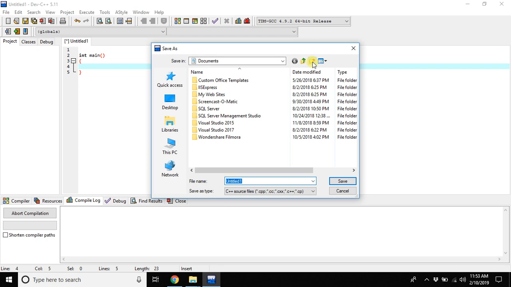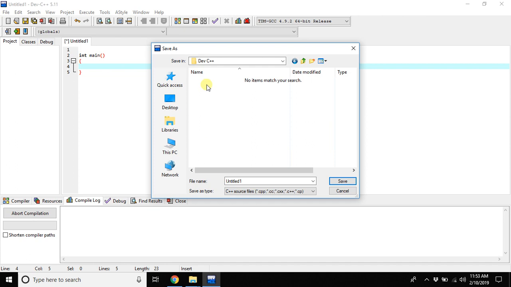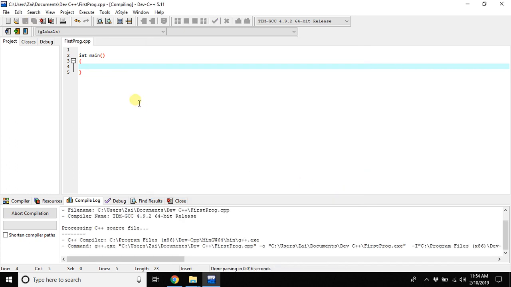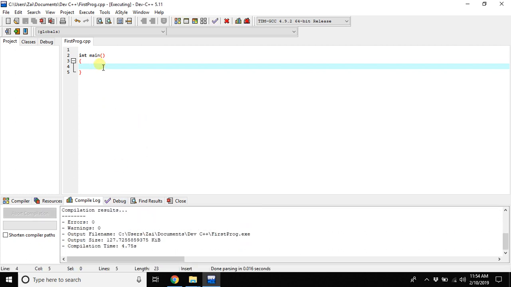I'm going to create a new folder with the name Dev C++. I suggest you give a proper name to your source files folder, and I'm giving it the name first proc, and save. Now it will save this file with my given name and start it.